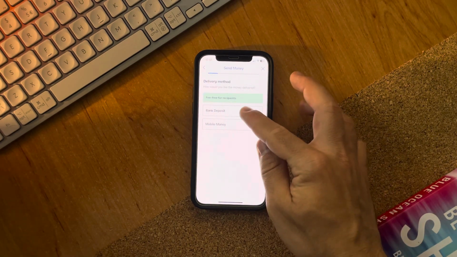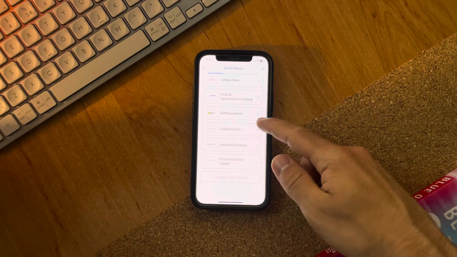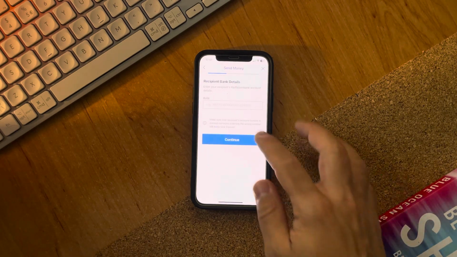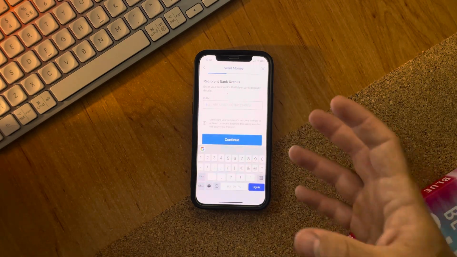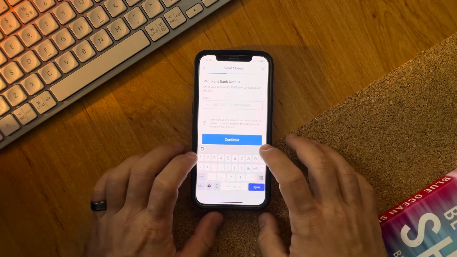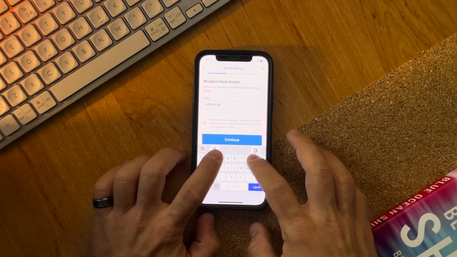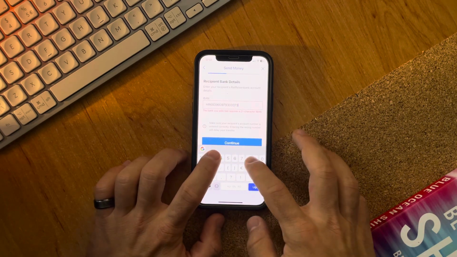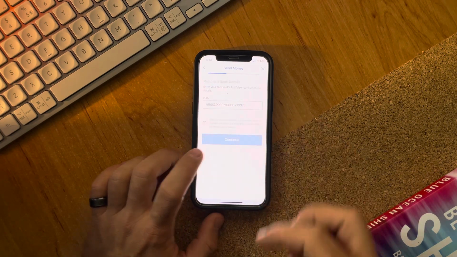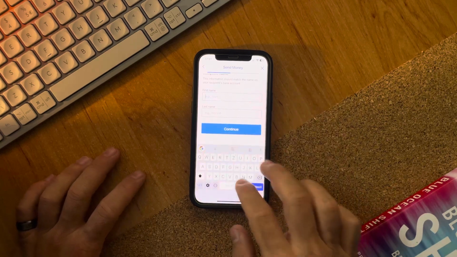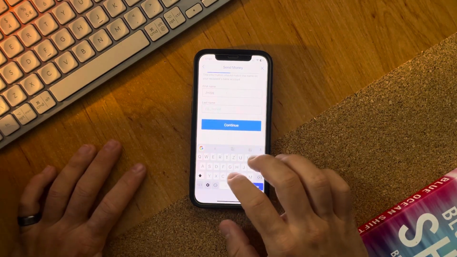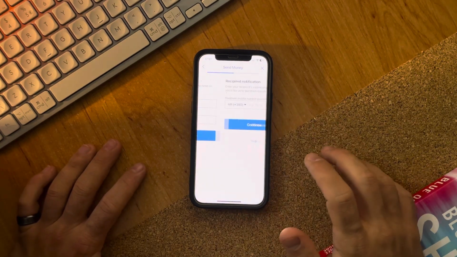Choose the delivery method. We have bank deposit. Then choose the country. Then you have to add the IBAN code. This is the bank address of your recipient. Now here you must be very careful to type in the correct number. Obviously, I'm going to use a fictional number here. Tap on Continue to type in the first name and the last name.